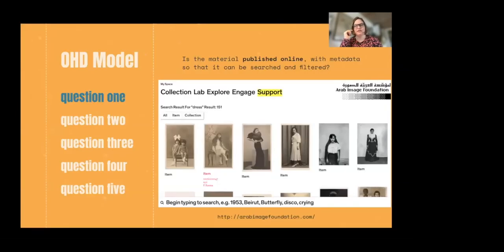So this is my model that I wanted to show you. The Open Heritage Data Model has 5 questions, and they're simply questions that can be asked of any material. So the first question that I ask here is whether the material is published online with metadata so that it can be searched and filtered.